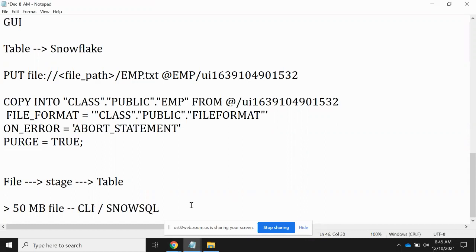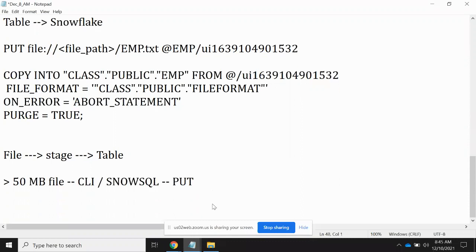SnowSQL. The only time you need to work with the CLI is in two cases. When you are uploading a file, we use the PUT command, for files greater than 50 MB. And when you are unloading, this is for uploading.